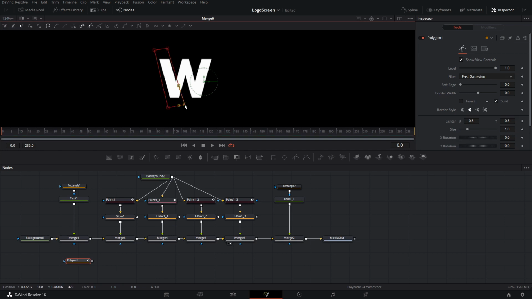And you can adjust it. It doesn't have to be perfect, but you can get it kind of close in there. And let's connect it up to the merge to see what works. Once this is connected, we're going to be able to use the level on the mask to show and hide that part of the W.